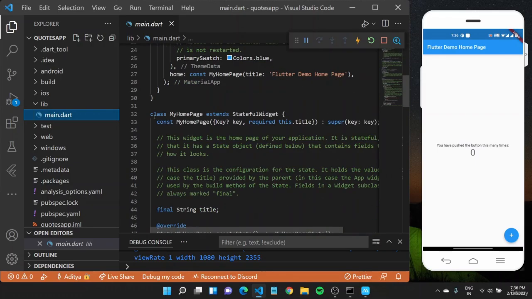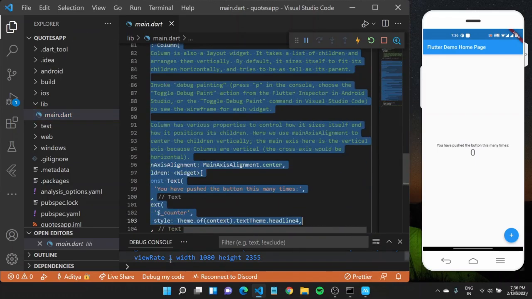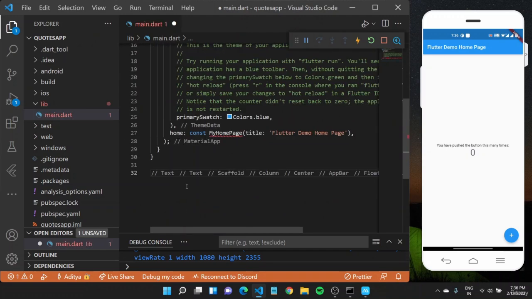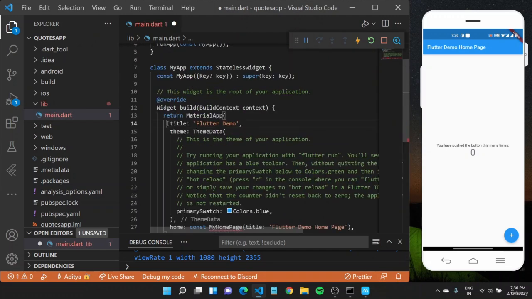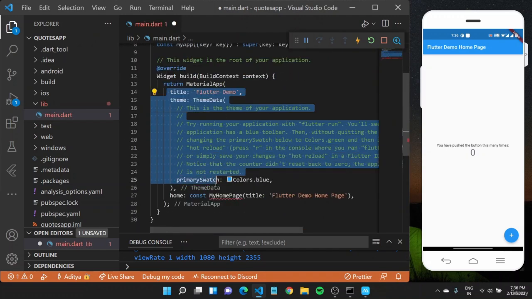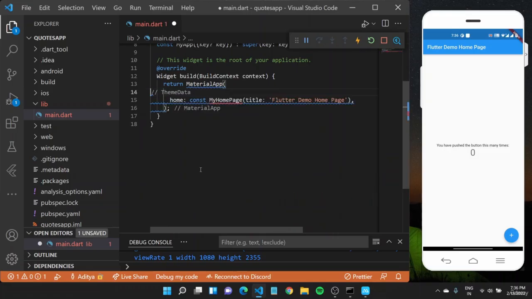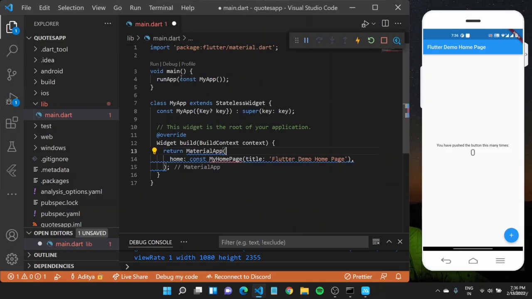What I'll first do is get rid of some of the default code that is right here. So remove this code. I'll also come back up here and remove some of this code that I don't really need. So right now we'll only have a MaterialApp.